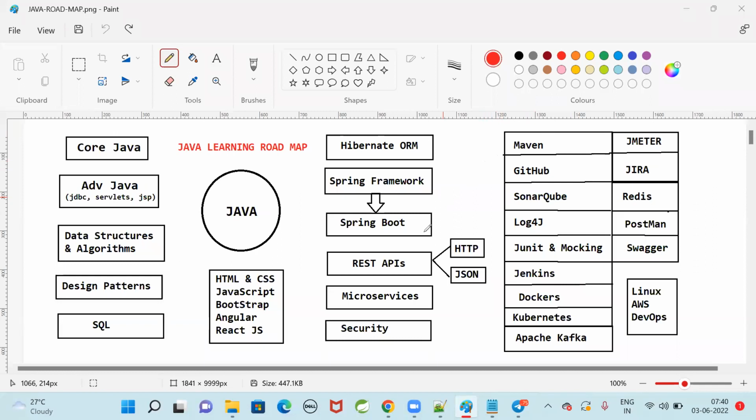Don't get scared. Slowly you are going to learn all these things, but you need to spend the time. You need to be dedicated. You need to be focused. Then it is possible. 3 to 4 months of time. I will give you the complete picture how the work is happening in the industry.